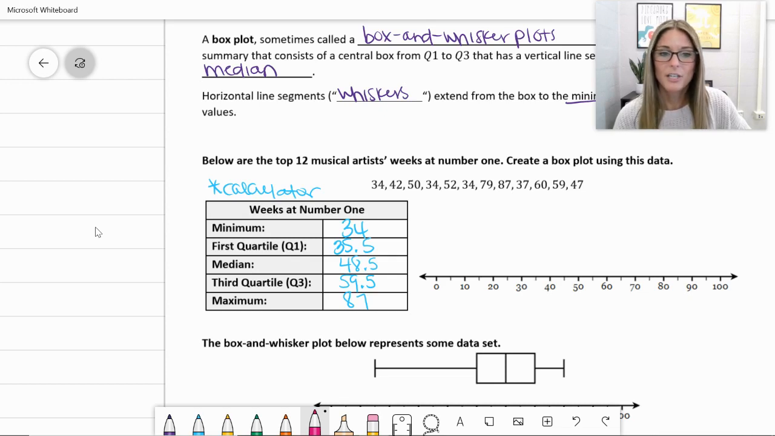So on our box plot, we're going to use our first quartile and our third quartile to make our box. We'll also have a vertical line at the median, and then our whiskers go out to our minimum and maximum. So let's start building the box. I'm going to start with first quartile, which was 35.5. We have the markings for 30 and 40, so right in between here will be 35. I go just a little bit further out and draw that first vertical line for one side of my box. Our third quartile was 59.5, so that's going to be very close to 60. I'm going to draw another vertical line for the other side of my box.